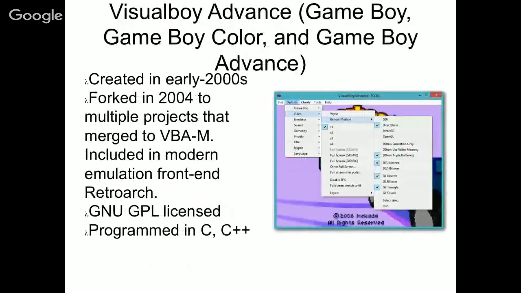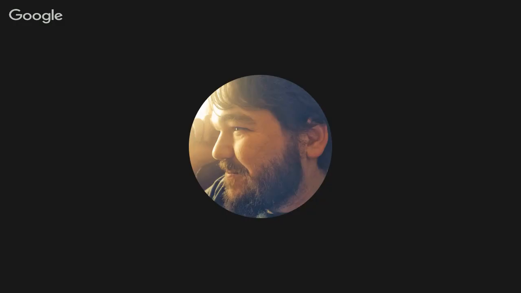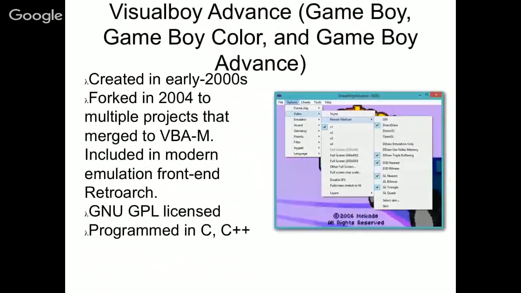Visual Boy Advance, it actually had one of, you know how open projects sometimes get forked multiple times to multiple projects, and then eventually someone decides that this is the best one and they all merge back together? This is like that one. It's actually included in modern emulation front end, RetroArch, which I'll cover at the tail end.